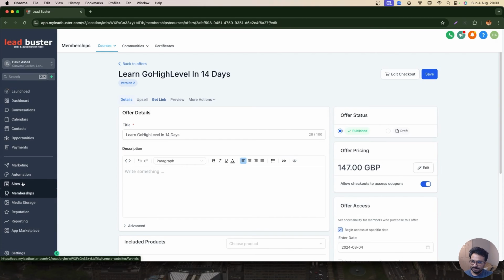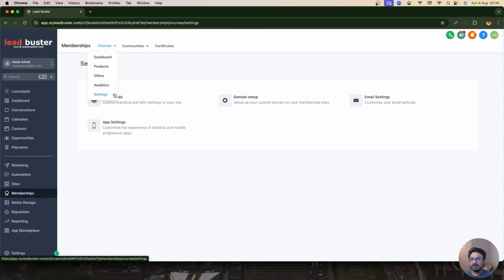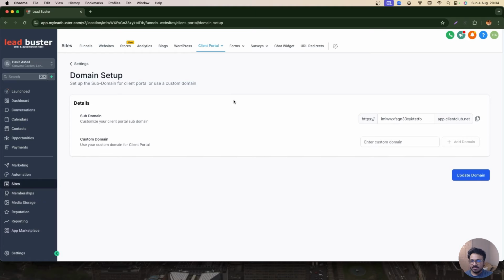But before that, let me just go to settings from courses. Now we are talking about setting up our domain for the members area or the course, right? So I'll go to domain. As you can see, it took me to sites, client portal, and basically client portal hosts courses, and it also hosts the communities that you have for nurturing leads and stuff. So that's why we have to add the domain to a client portal. You cannot have a separate domain for courses and a separate one for communities. There's only one single domain you can connect, which is under the client portal.